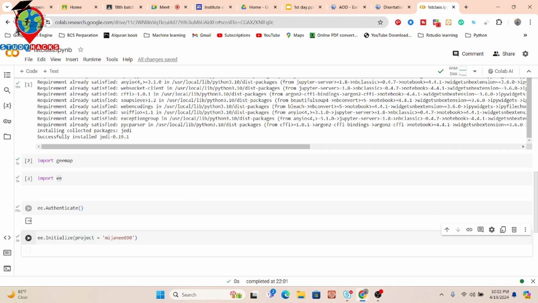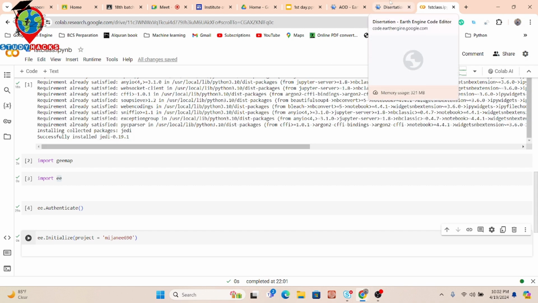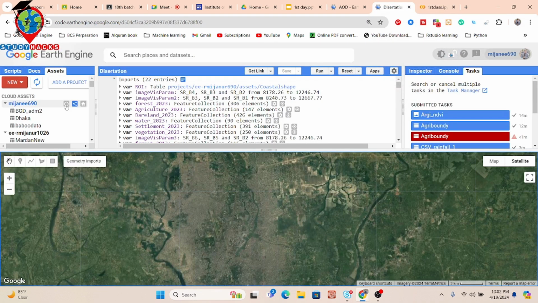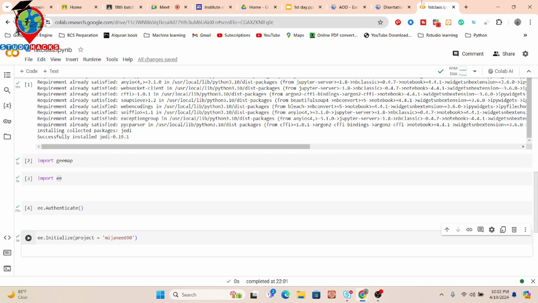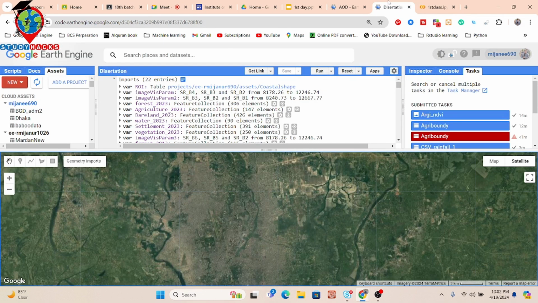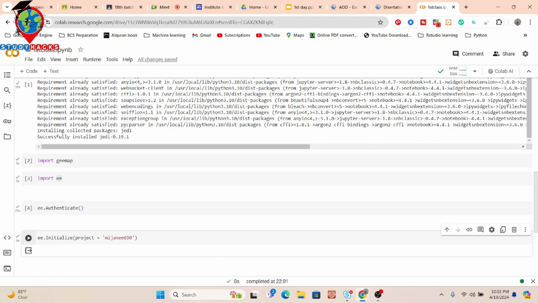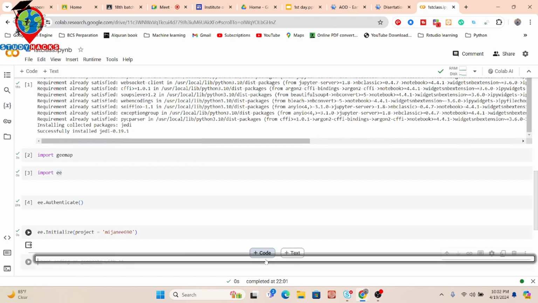In my project, suppose here you can see I already uploaded the shapefile. Okay, I can easily use this type of shapefile here in my Python API code editor. So you must define your project. Otherwise, you cannot access the shapefile from here. Okay, how can I upload the shapefile? I will show you later. Just a minute.